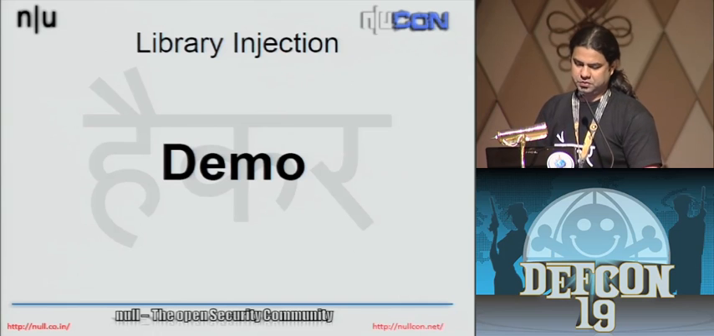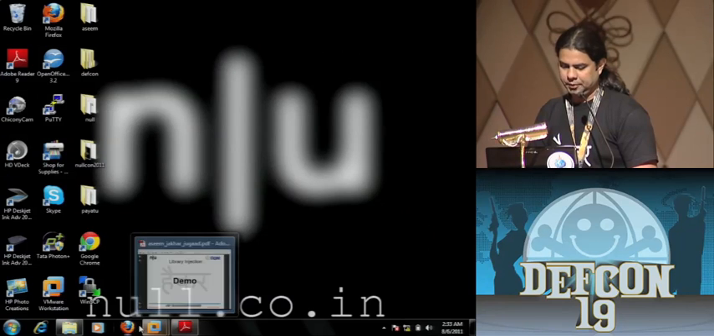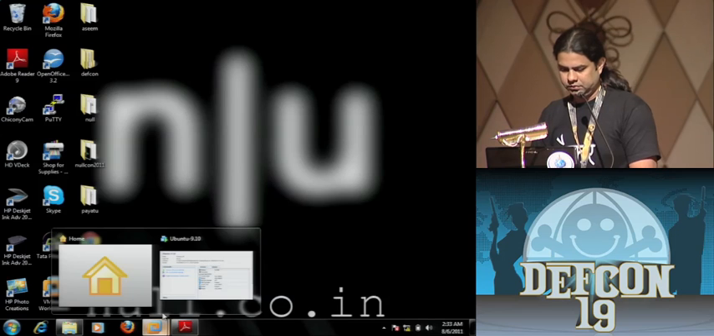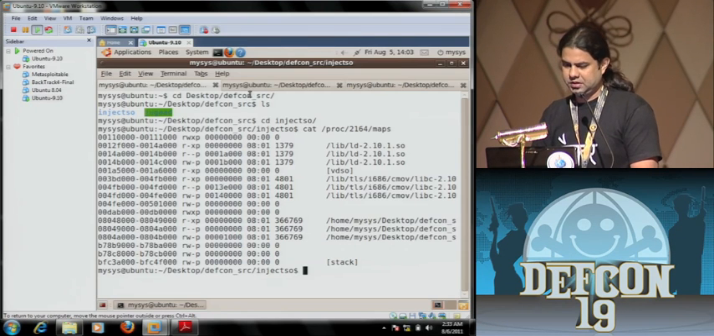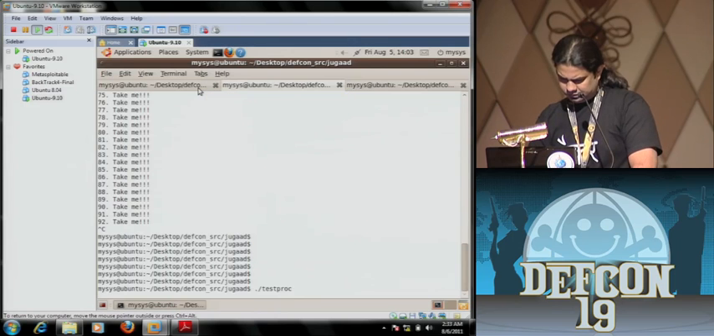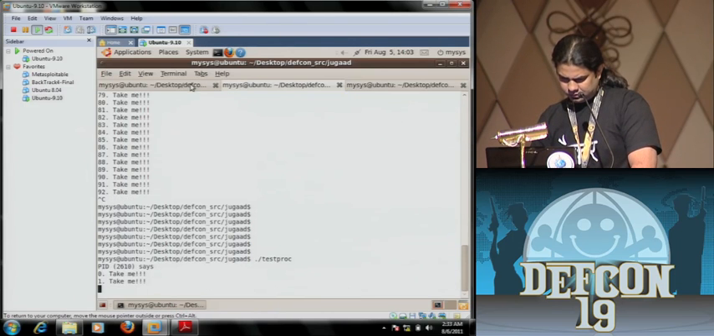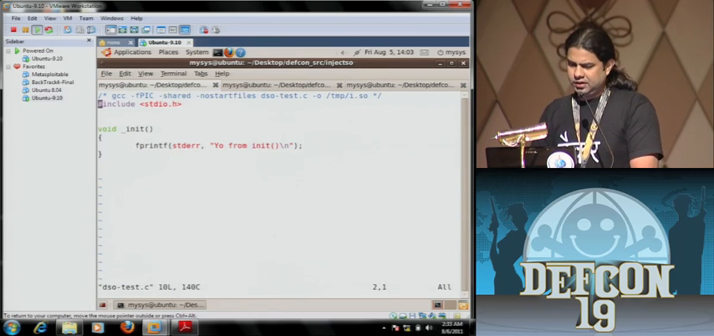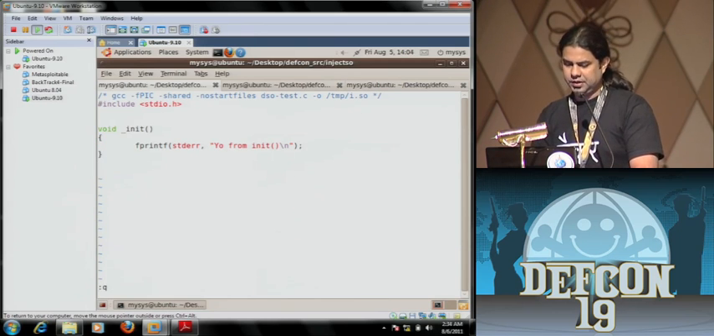Okay, so I'll just give you a small demo of the tool. It's a pretty old tool. I think it was developed in 2005 or 2006. But it's nice in terms of what it does. So this is the library code. This is just the test code that comes with the InjectSO implementation. All it does is say "yo from init" when the library is loaded.